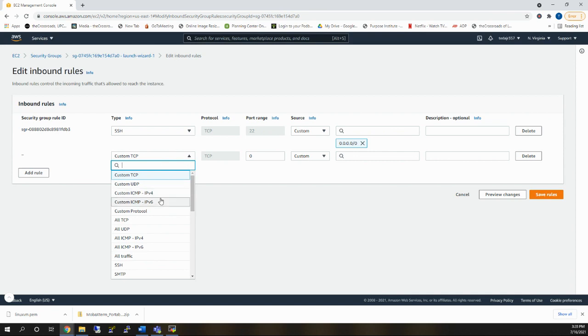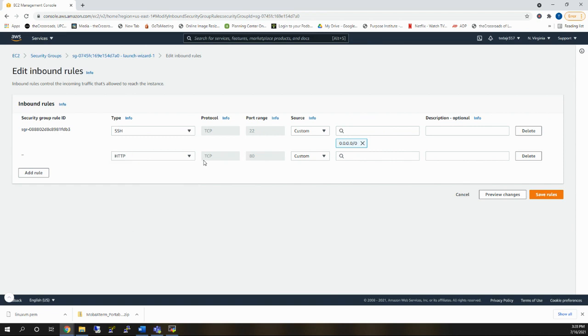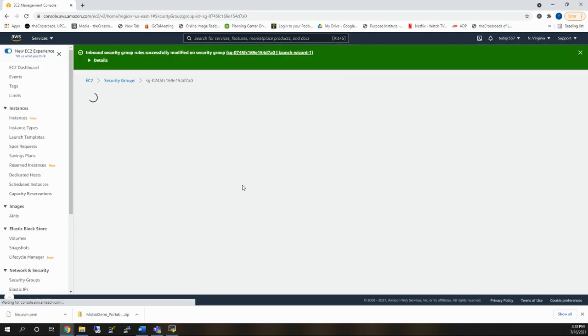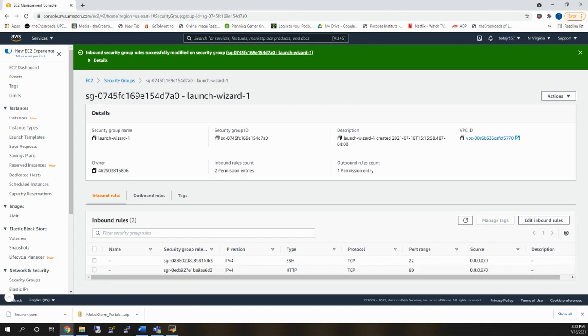We're going to change it from custom TCP to HTTP, which is then going to give it port 80. We're going to change from custom to anywhere, and then we're going to save the rule. Now we see that we have two inbound rules. We have one for SSH, and we have one for HTTP.